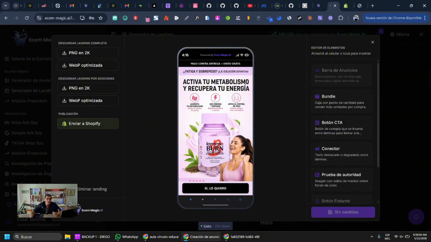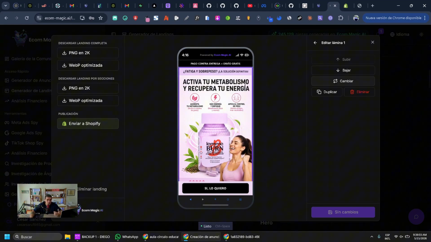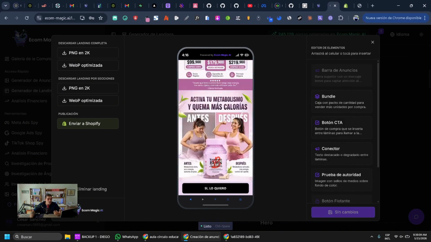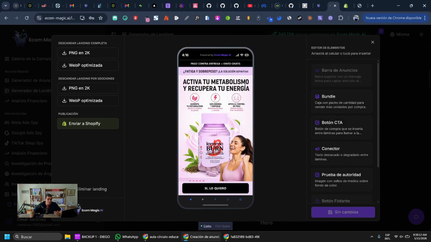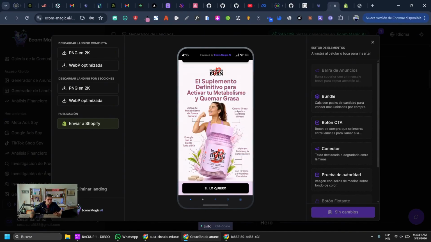I can add another landing section. I can change a landing section from here if I want to change it. I can move it down, move it up. But basically here I can edit my landing and modify it however I want. In this case, we already have the landing 100% ready, as you can see.